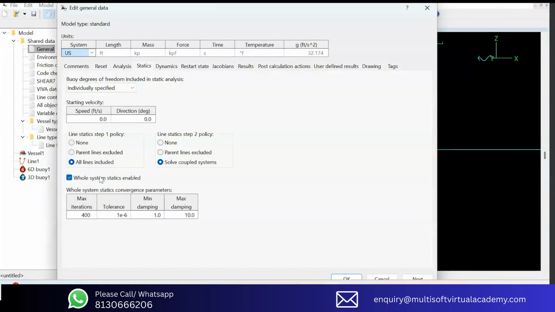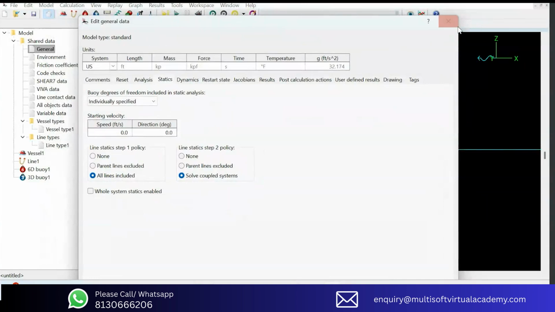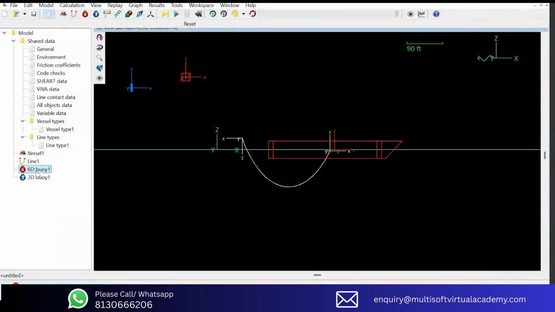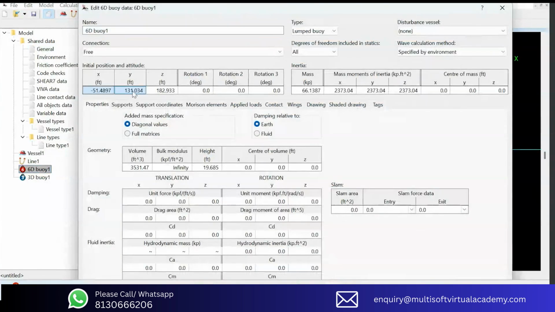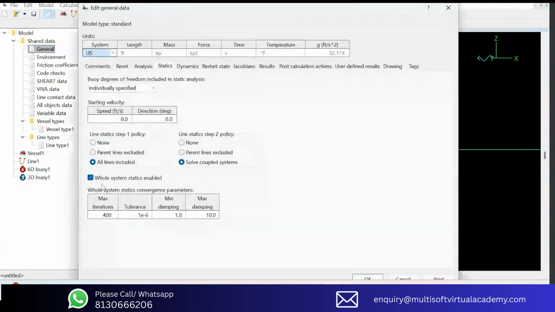So there is a checkbox for whole system statics enabled. If I uncheck it, it will only set the lines into equilibrium. All our objects like buoys and vessel will take the initial values of position that we have given here. So it won't move from here if you don't select this whole system statics. And then we have some convergence parameters.